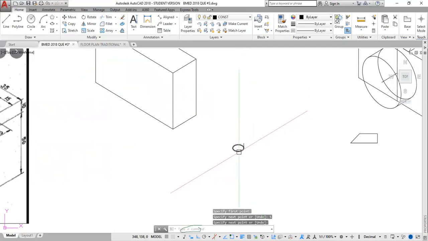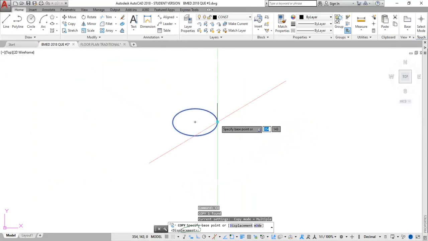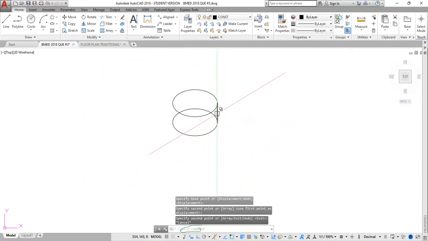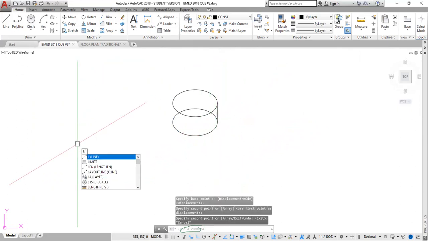Now I'm going to copy this from here up to the top. So I click here and type CO, enter. Then I specify here as my base point, then I move it up here, then escape. Then I'm going to copy or redraw this line. So L for line, enter. Click here on this quadrant, click here on the quadrant.